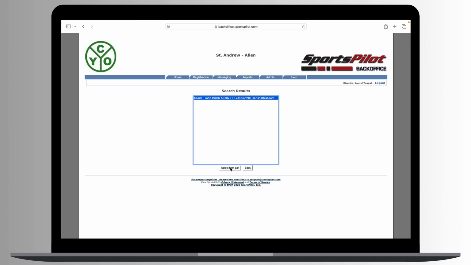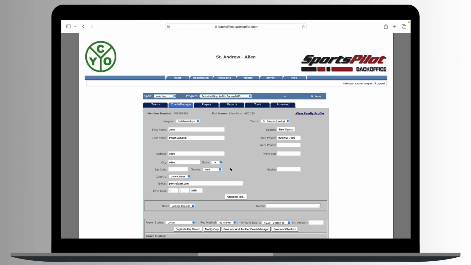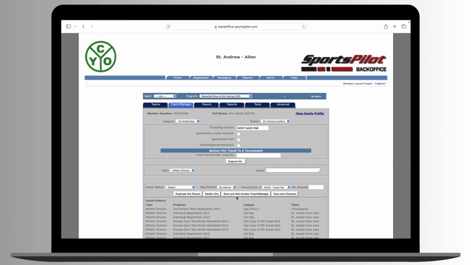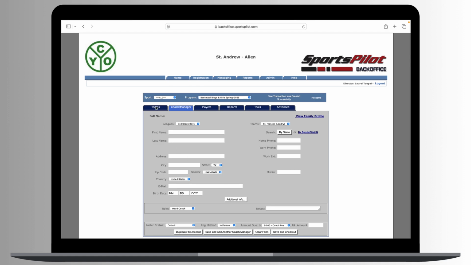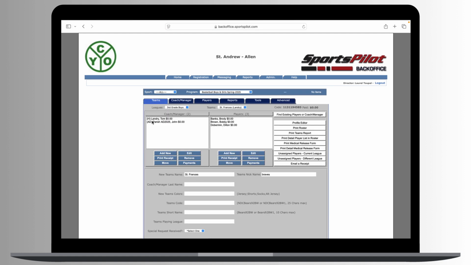Once highlighted, hit Select from List and make sure the correct role is selected. Select additional info to make any changes if you want, and save and check out. Make sure to select No Payment Required and enter your initials to complete the process. It is important to note that all teams must have an athletic director listed with the role marked as athletic director and should appear in your team's roster.